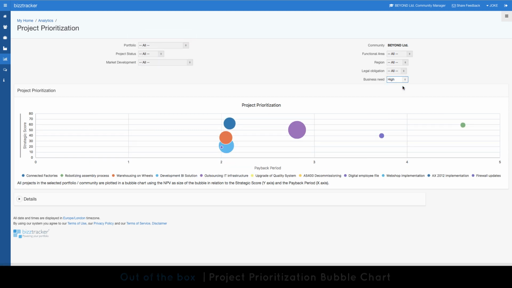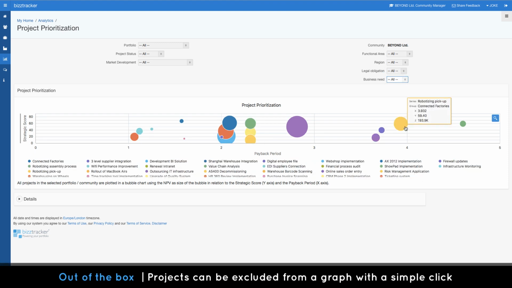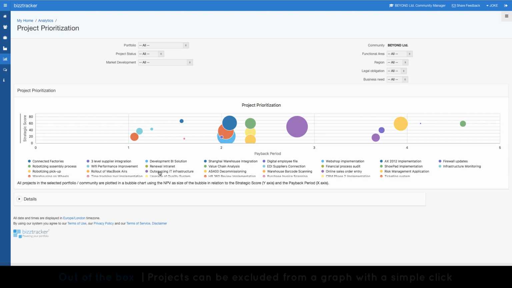As there is huge pressure from the main shareholder of Beyond to focus on cash flow, management has decided not to include any new projects that have a payback period longer than 3 years. With this graph, it becomes quite clear which projects will not be approved.